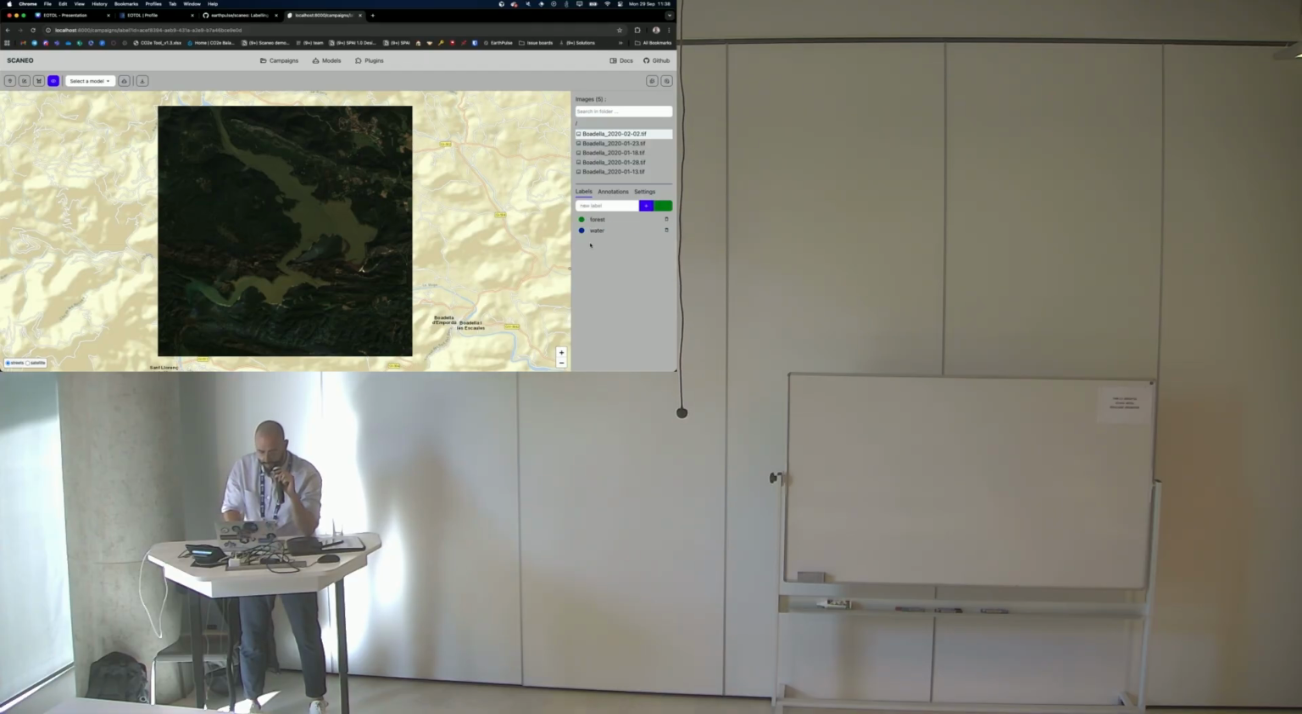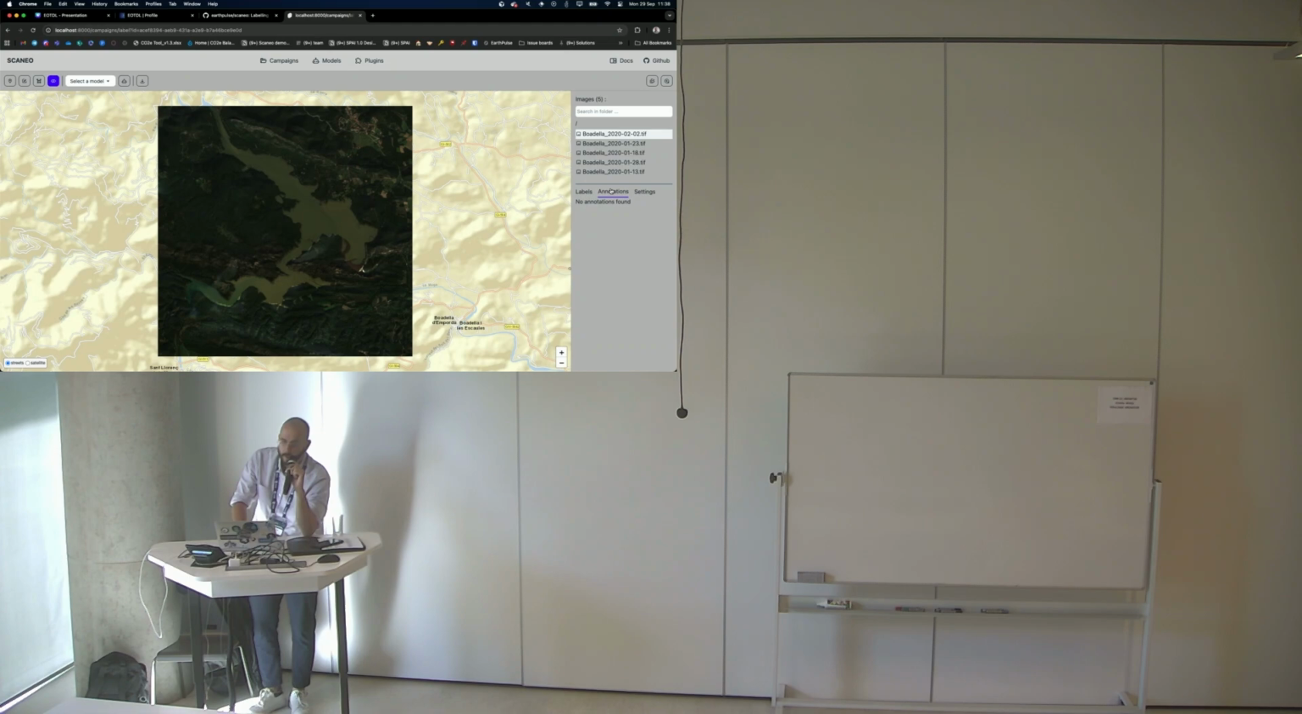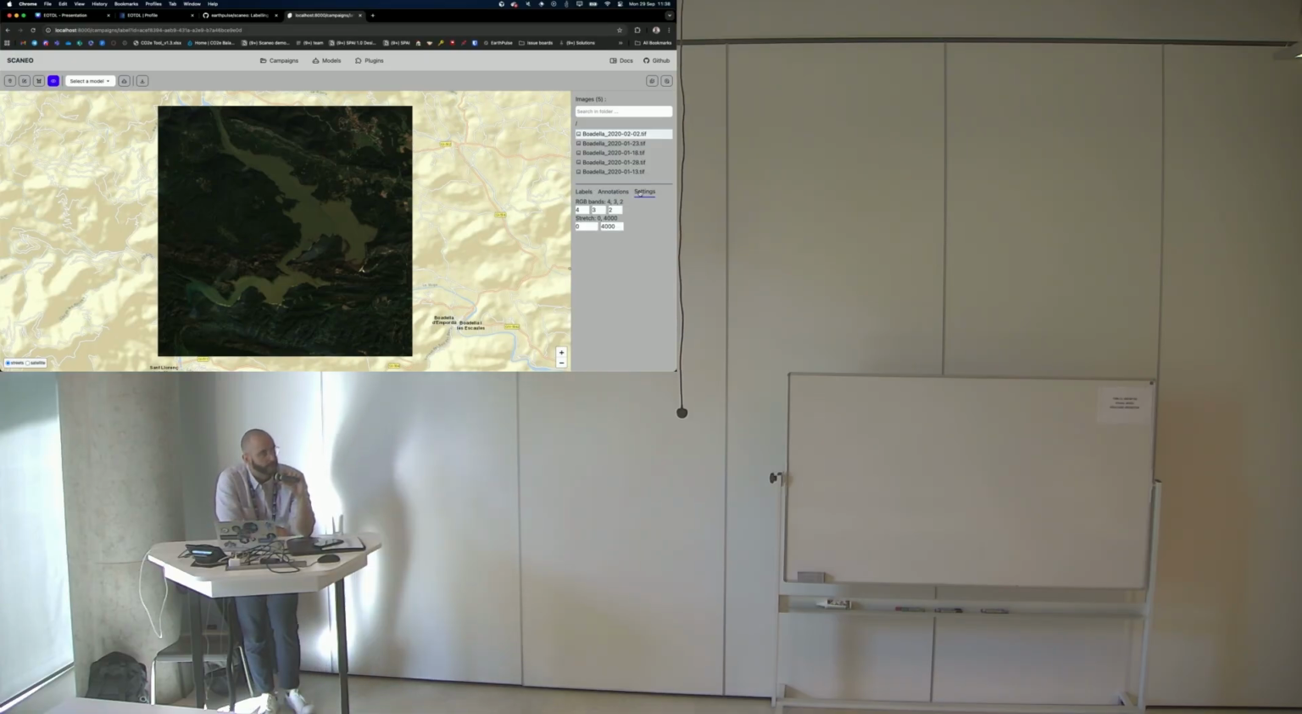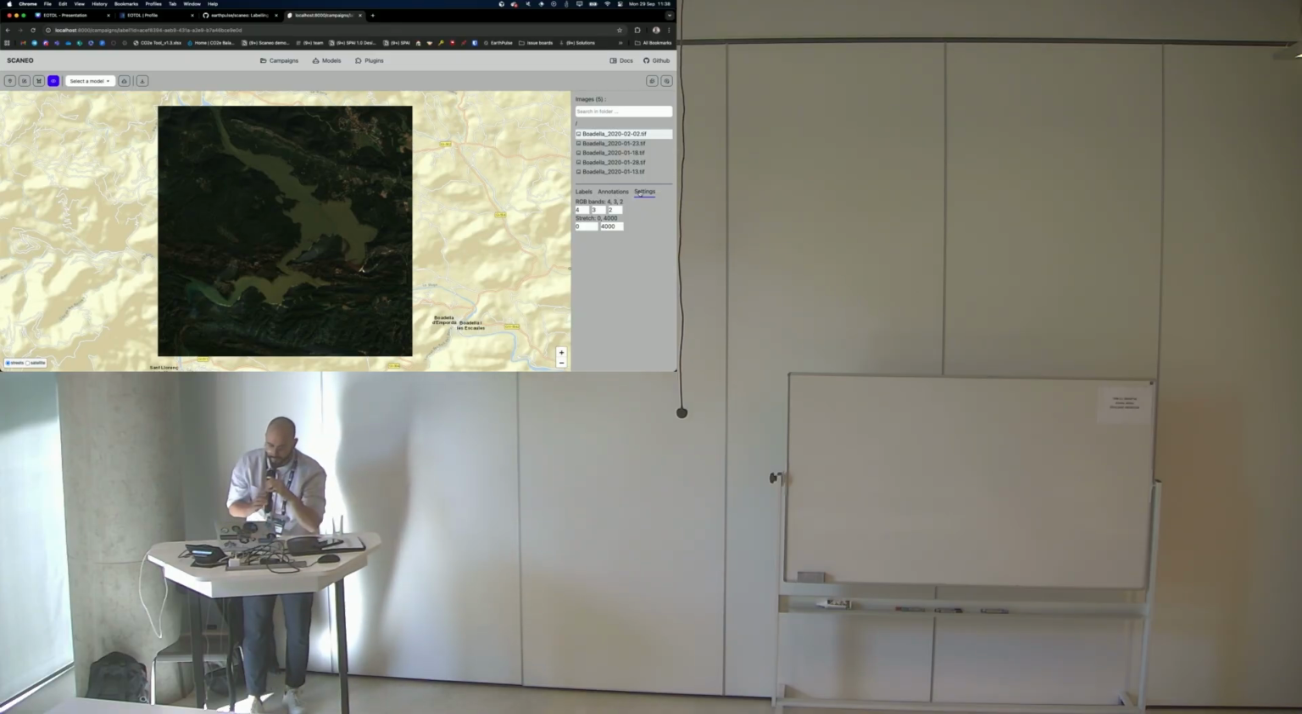And we have forest and water. Here we'll see the annotations we create. We don't have any yet, but we'll have in a couple of minutes. And here we have some visualization settings. As said before with QGIS, we needed to rearrange the bands and adapt the stretch. Here we are using the RGB bands from Sentinel-2, 4-3-2, and we are adjusting the stretch to 0 and 4000 to make sure that the visualization is correct.